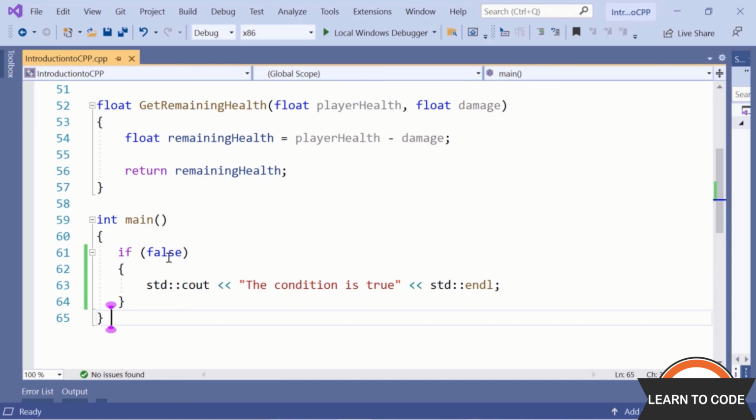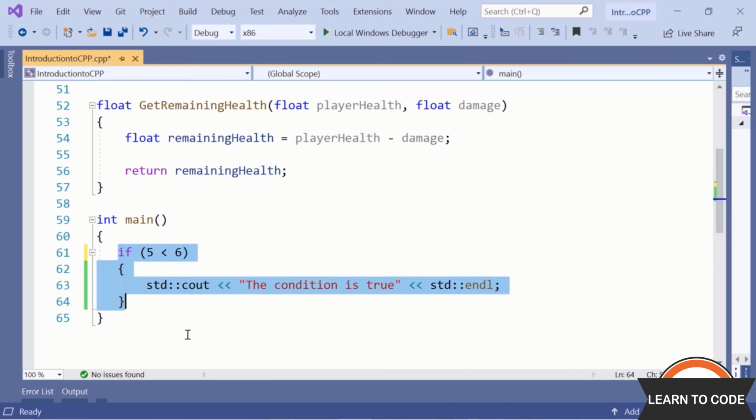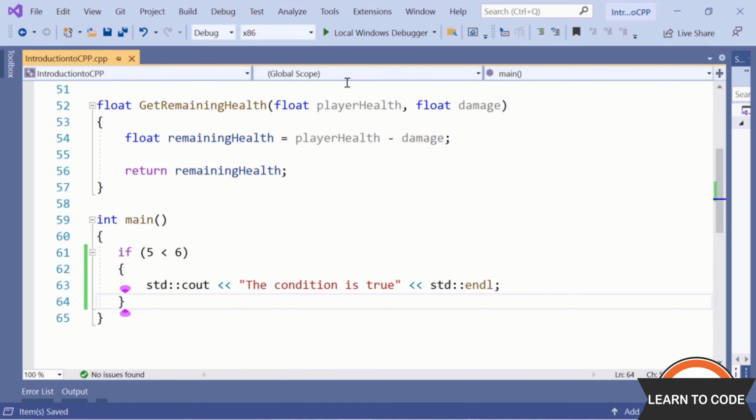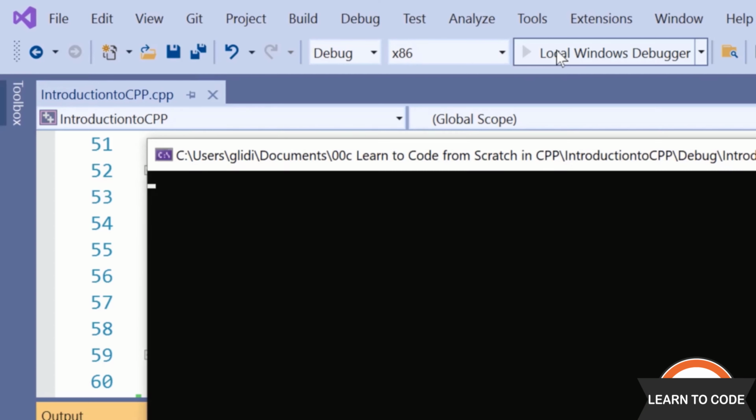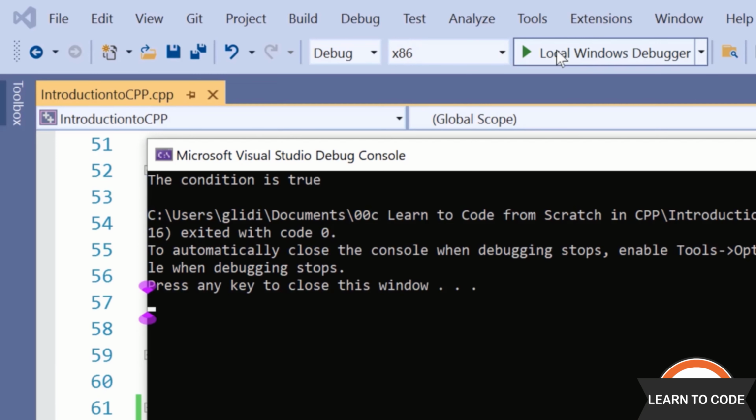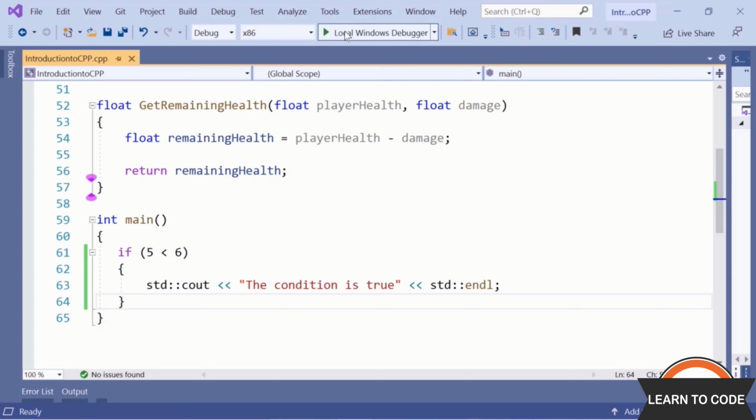Another example of a condition is, for example, if 5 is less than 6. All right, so here we've passed in a condition. We're testing if one number is less than another. So in this case, do you think the body of the if statement will be entered? Let's hit debug and find out. Look at that. "The condition is true" is logged. That's because 5 is less than 6.